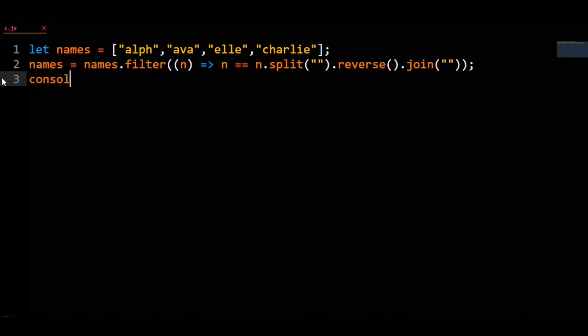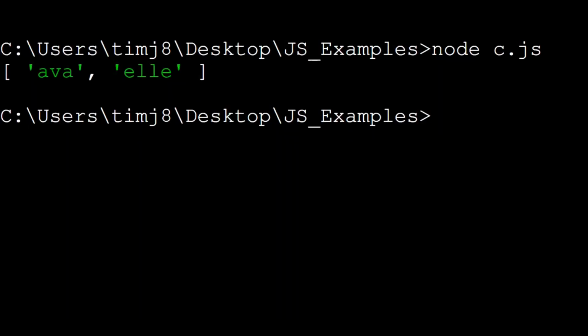If we console.log names and run the code, you'll see only Ava and L left.